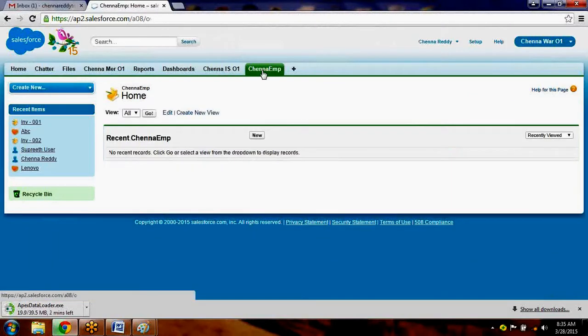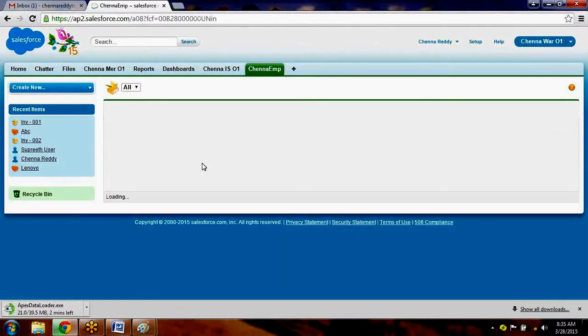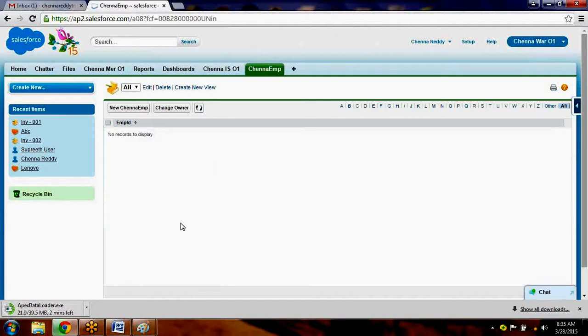Now if you look at here, if you look at my object, there are no records at all. Next step, what I am going to do is import the records using data loader. It is almost 70% downloaded. Let it complete the remaining download.